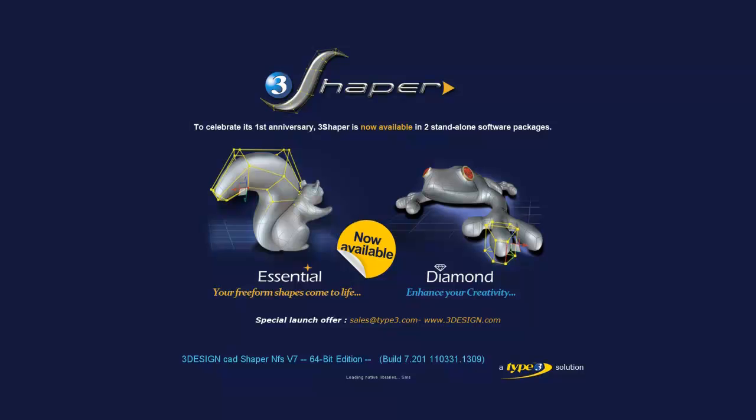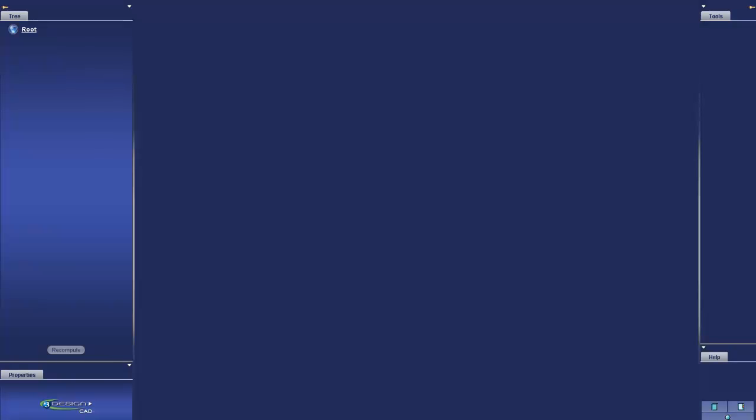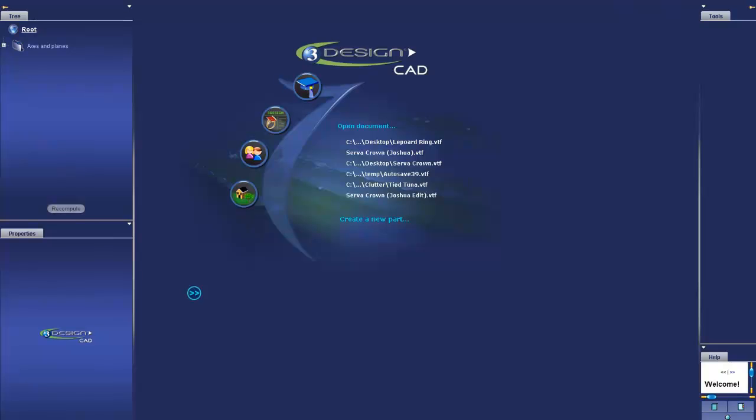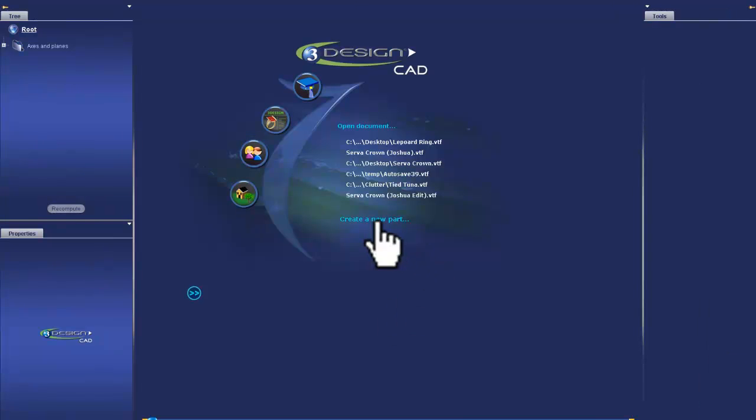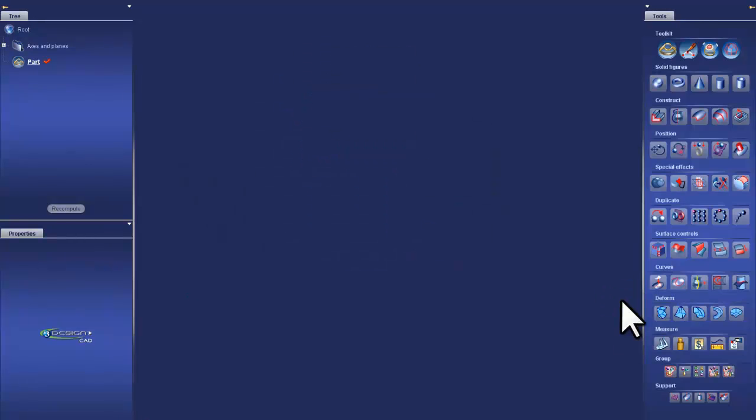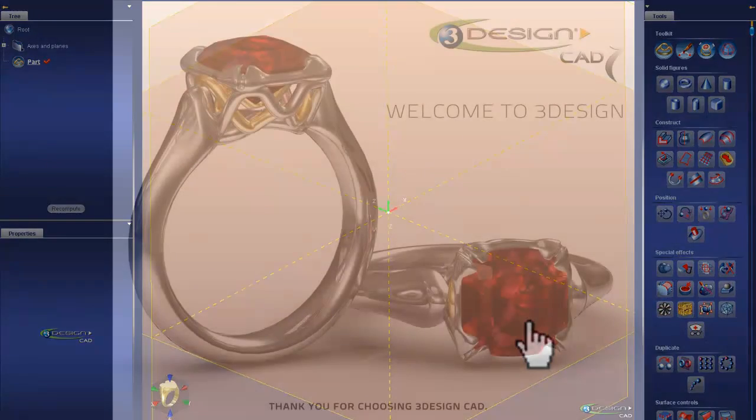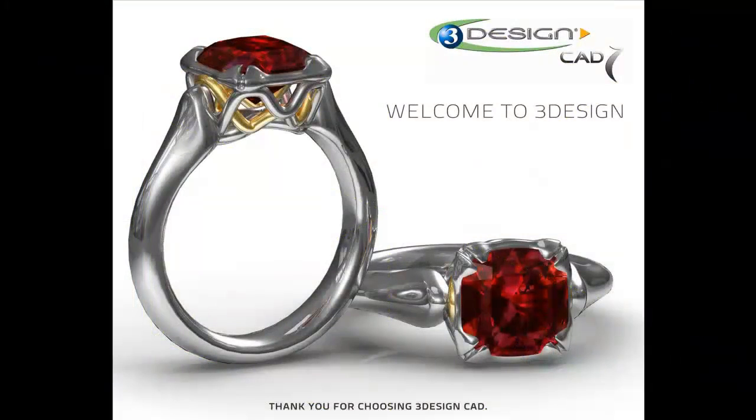So we're going to open the program. This is our splash screen. The screen changes all the time and will convey different messages about contests and new products, etc. But once that opens, you're in the 3Design root screen. Congratulations. If you had problems at this point, it's important to call tech support and they'll be able to sort out any issues keeping you from launching the program.